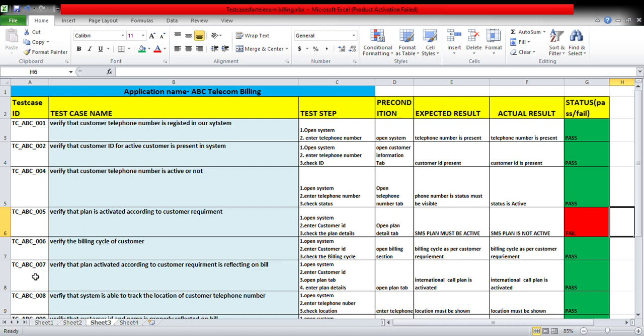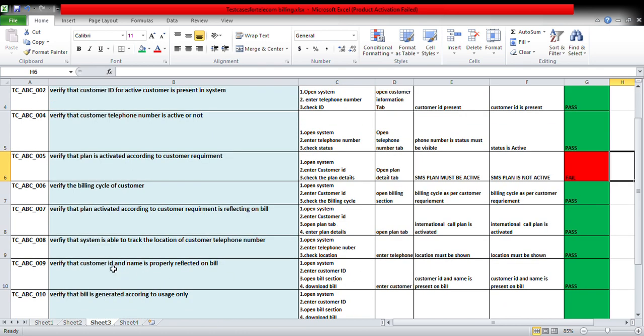In this way, the next test case is test case number 7: verify that plan activated according to customer requirement is reflecting in a bill. Now we need to check whether whatever plans are opted for by the customer are reflecting in the bill, whether the bill is according to the plans only. For that, you will open a system, then enter customer ID, then open a plan tab, and then check the plan details. For example, the customer has chosen only an international call plan, so you have to check whether it is reflecting on the bill.